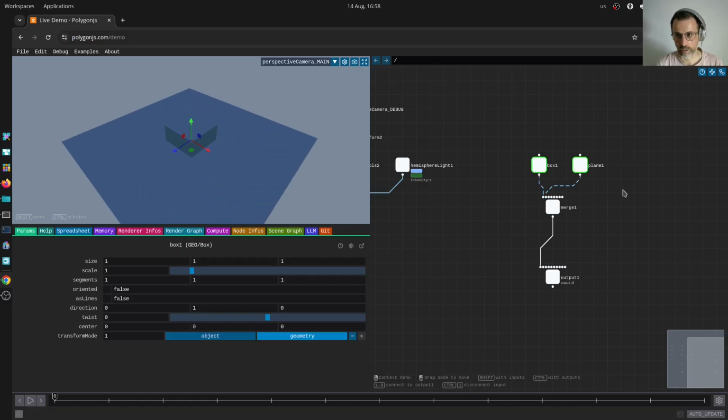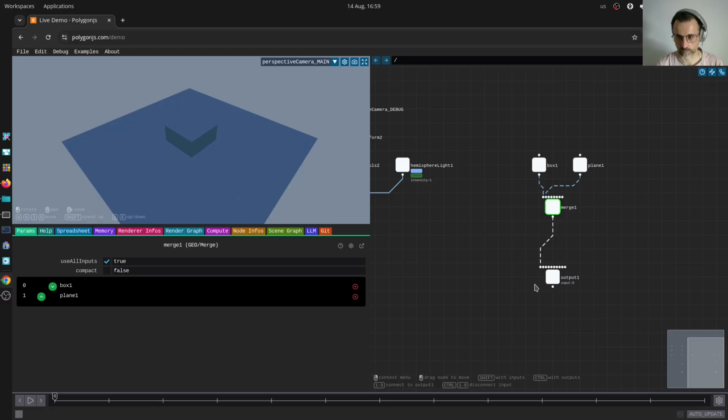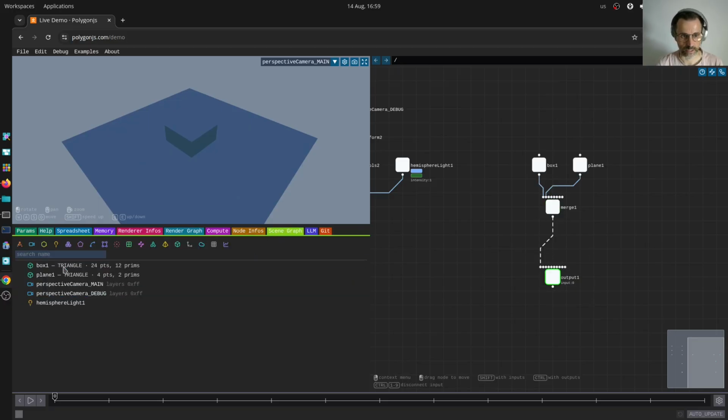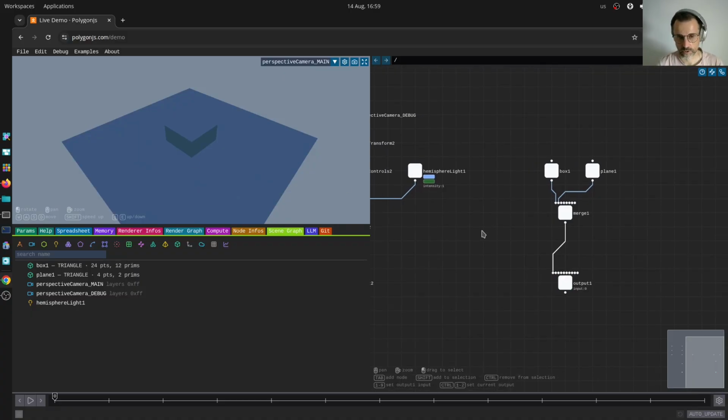So now I have both nodes, they both go to the merge node, that goes into the output node, and I can see in the scene graph here and in the viewport that both are present. And that is pretty much the most important thing to know.